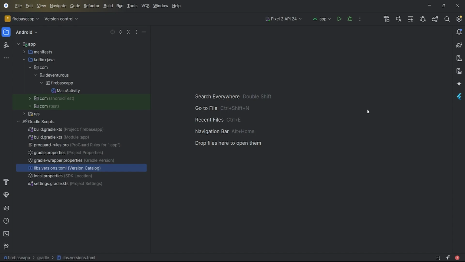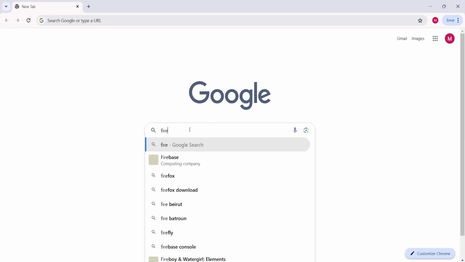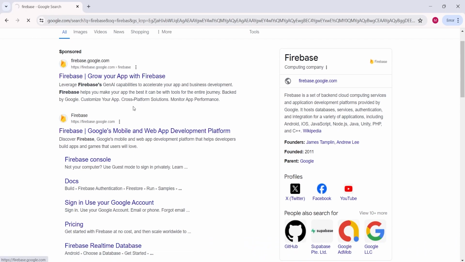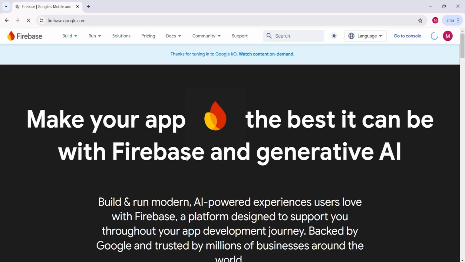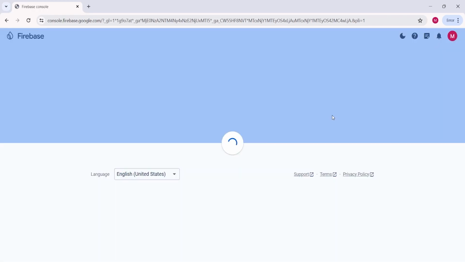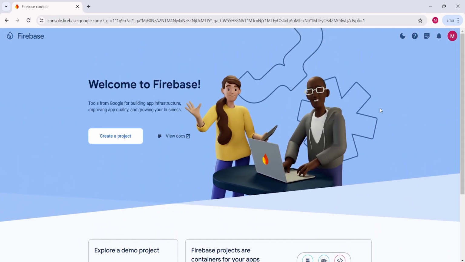So let's get started. First of all, I need to create the project in Firebase. Make sure you already have a Google account. I'm going to type in Firebase and search for it. This is going to be the first link. I'm going to go to console. Now this is what you are going to see in case you don't have projects. If you have projects, then your projects are going to show. So I'm going to create a project.